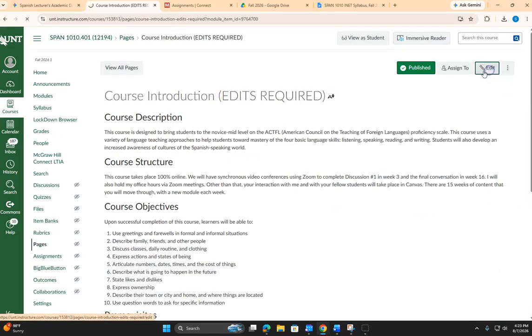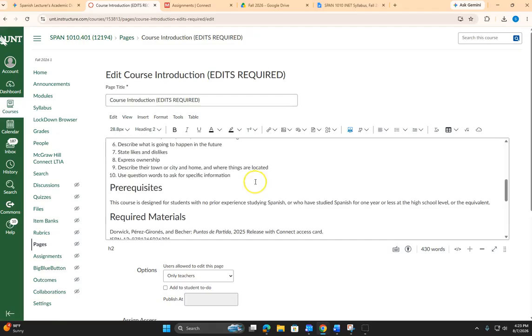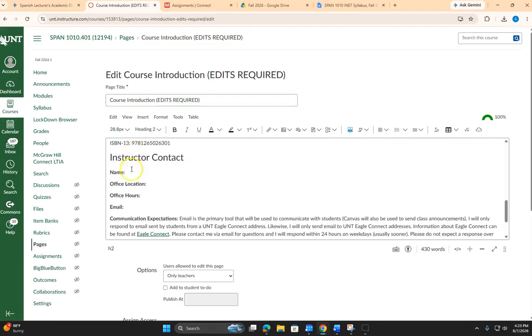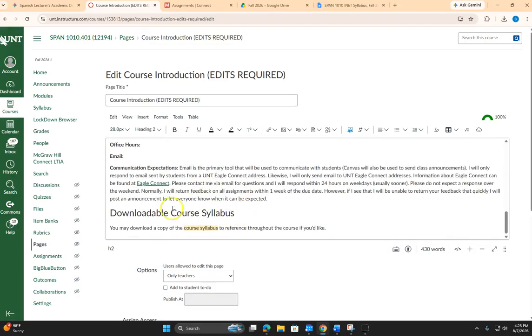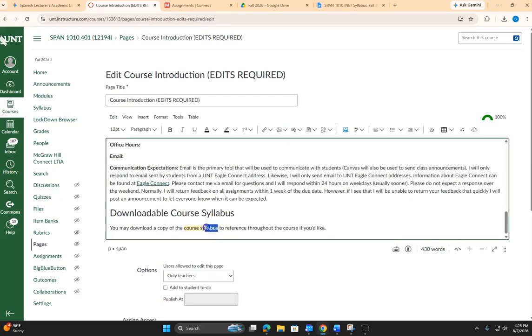So I'll open that, click on Edit, and then in this section of the course, you'll need to add your instructor contact information, and then you'll also need to add the downloadable course syllabus one more time. So let me demonstrate this as I usually do. So if I add it with erasing my placeholder there, the course syllabus text that I had, upload the document.